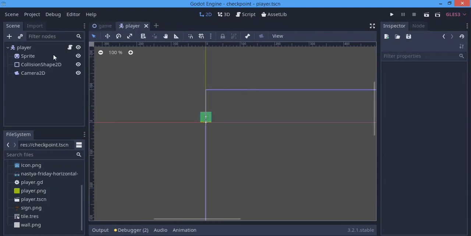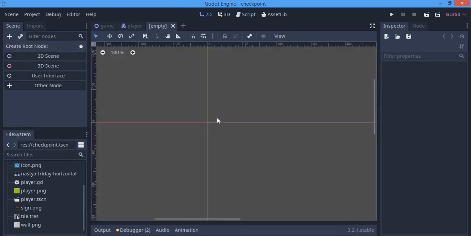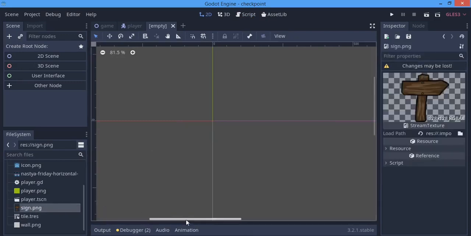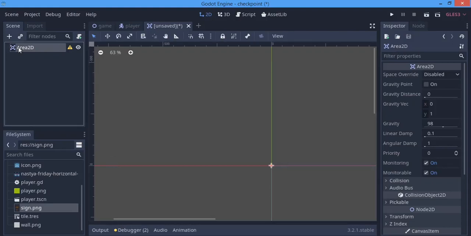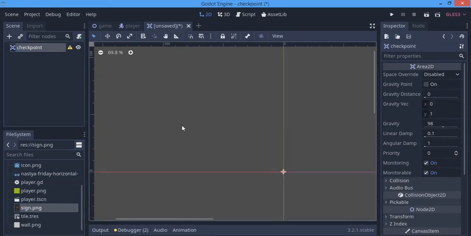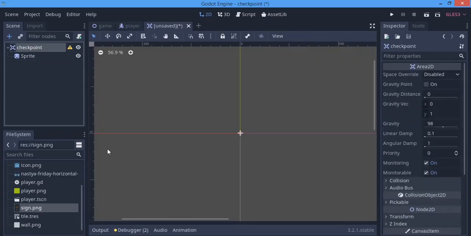First off, I have a character and the simple platformer script, and we're going to add a new scene. As you can see here, I have a sign sprite, and this is what's going to be housing our checkpoints. So we're going to be adding another node, which is the Area2D, and we'll just call this checkpoints. Okay, and we're going to add a sprite and a collision shape.